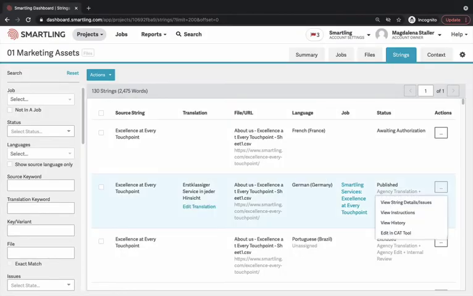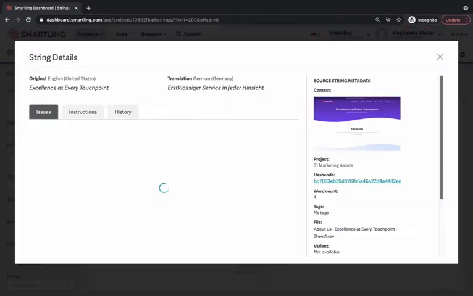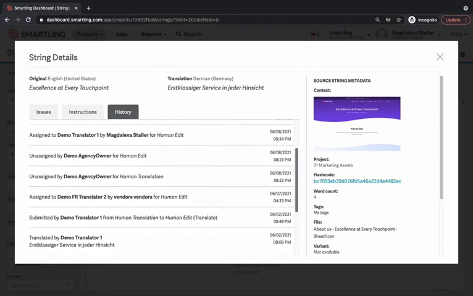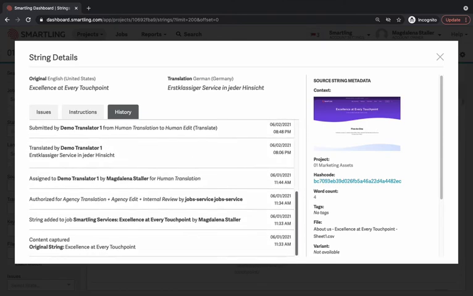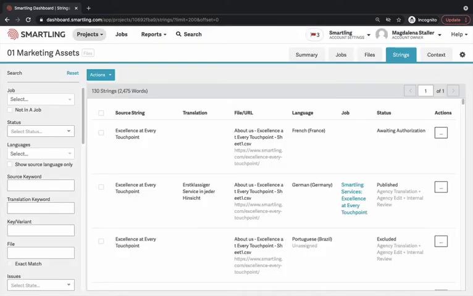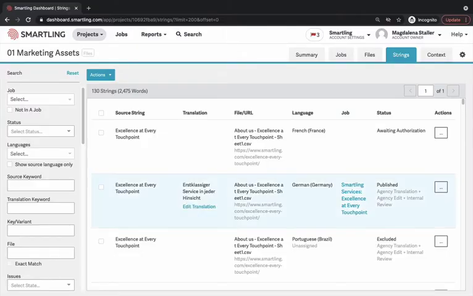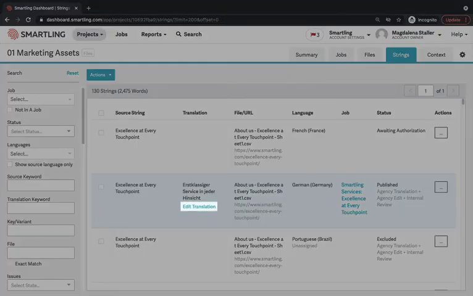From the ellipsis menu, you can check all string details, any issues that may have been opened, and the string history, which will give you full visibility and show you when the content was uploaded and which actions were taken on it. From the same ellipsis menu on the right side, you can also access the CAT tool or Computer Assisted Translation tool, which is our translation interface. This can come in handy if you need to make a change to the translation for this string. Alternatively, you can also edit the translation by simply hovering over it and making the necessary updates.